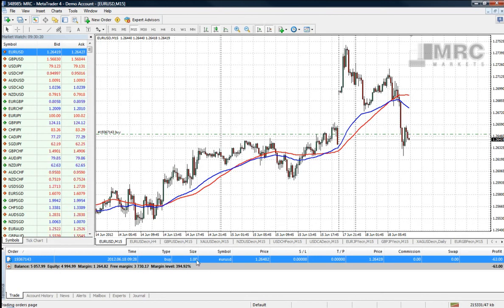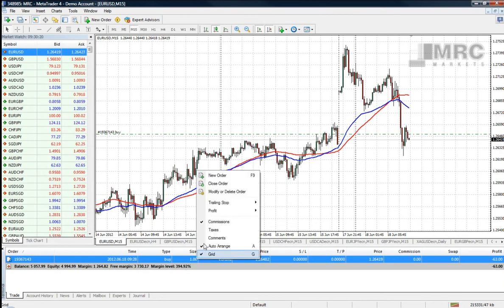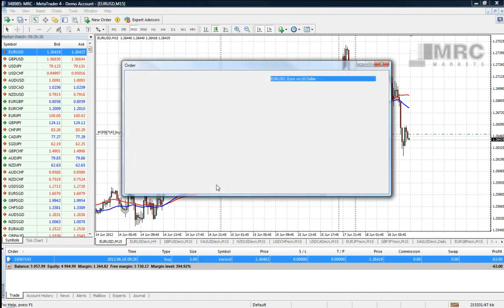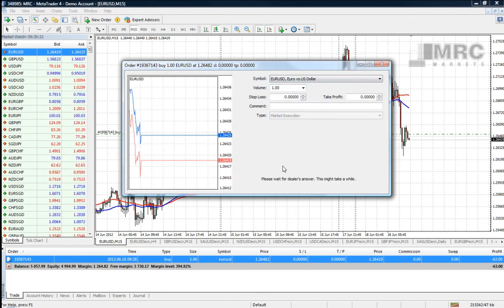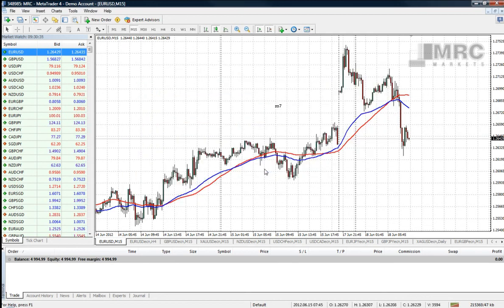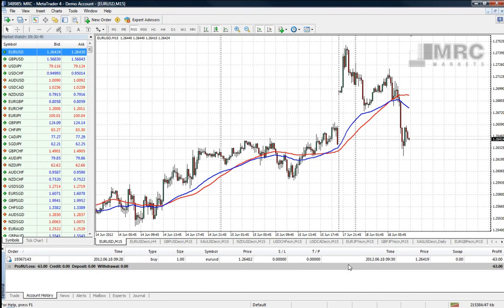Okay, let's say we just want to close the trade here, so we'll right click, close order, and this is the same order ticket, and we press close there. Click OK. And as in the previous video, if you want to see a profit, you click on account history, and you can see the profit or loss there. So in that trade we made a slight little loss, but it's obviously just a small demo trade.